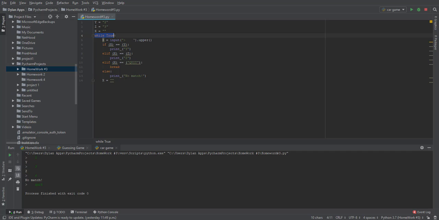So while true, we're going to have x equal to input, which is an arrow, and then we're going to have it dot upper, which means anything in there is going to be transferred to an uppercase letter. So then if x equals y, print y. So if x equals 2, print y. If x equals z, print z.